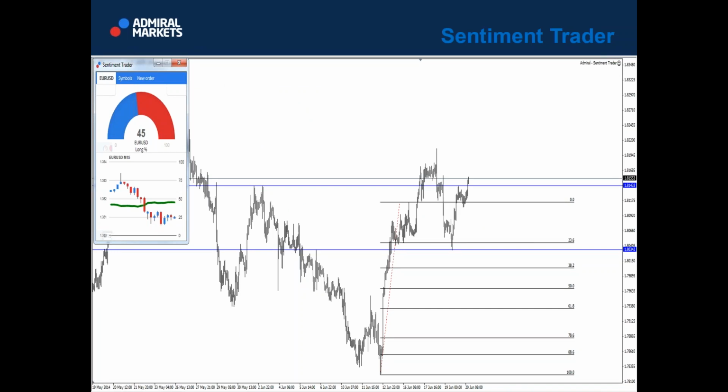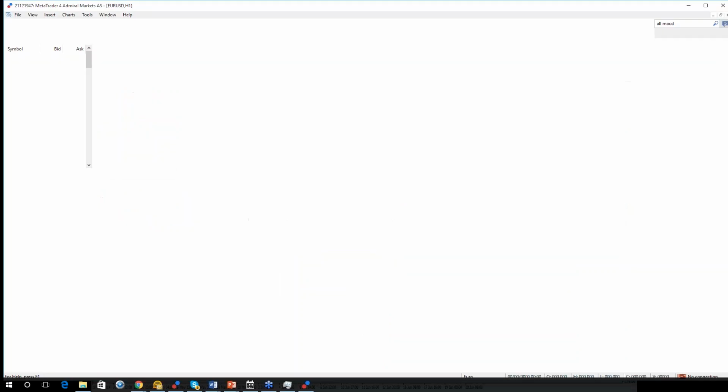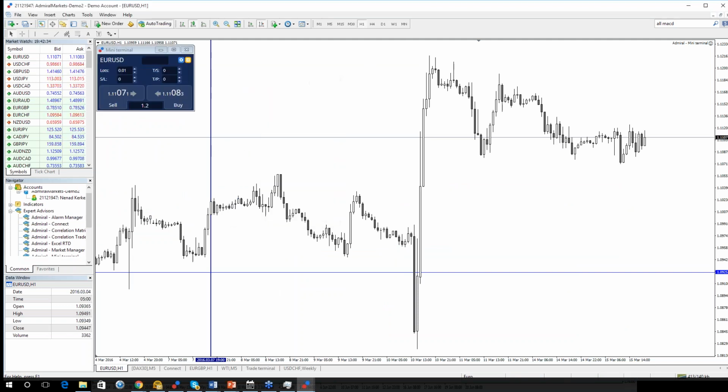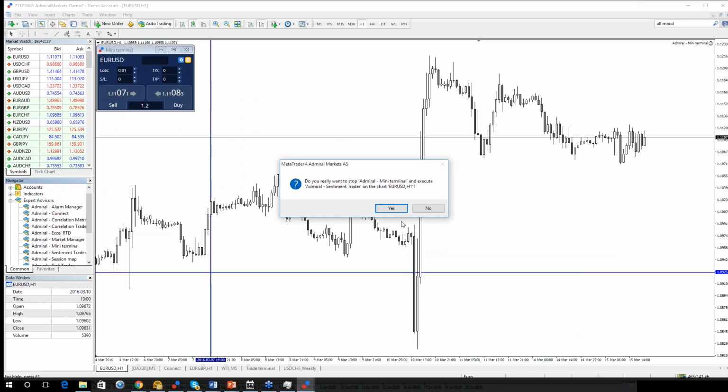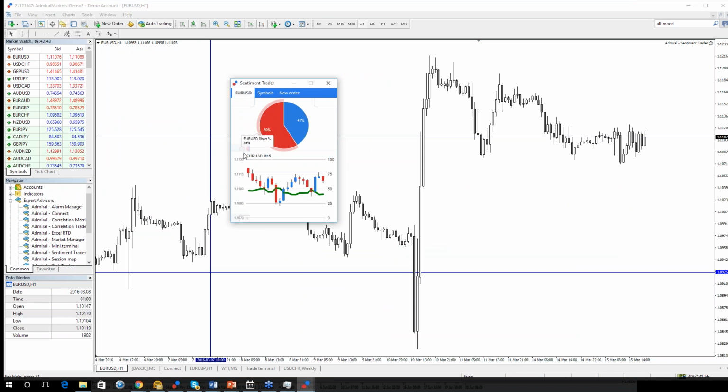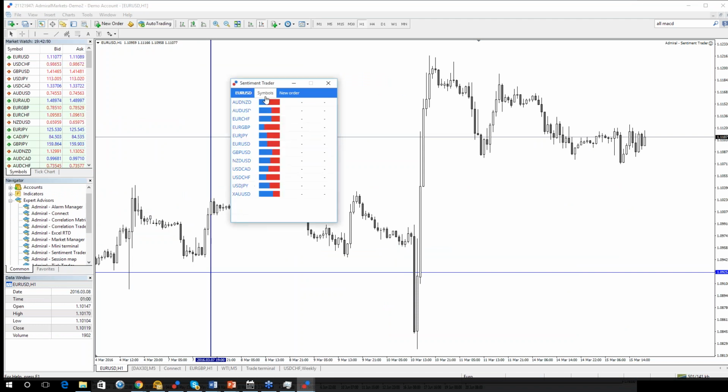So this is one of the features you can also use, especially if you're in a trade and you want your trade to last a little bit longer, okay? Sentiment trader, like this. So good feature. And if you click here, symbols, you will also find other symbols where you can find the current market bias. Okay, this is current market bias.